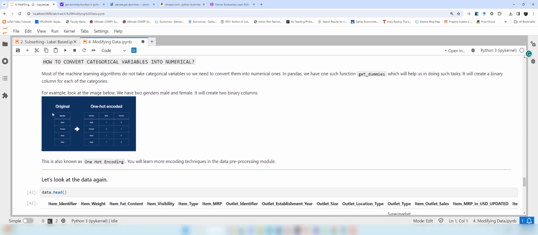So suppose you have this gender column, male, female, male, and male, and you create two new columns. One is male and one is female. So what you are going to do here is you are going to give 1 if the input is male and 0 otherwise for the male column. For the female column, if the input is female, you give 1 and otherwise 0.